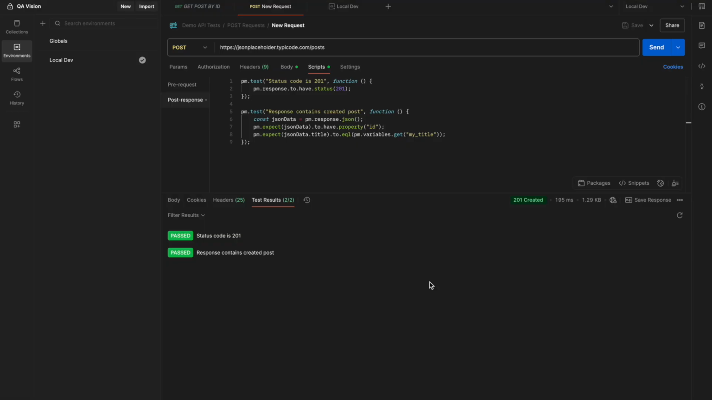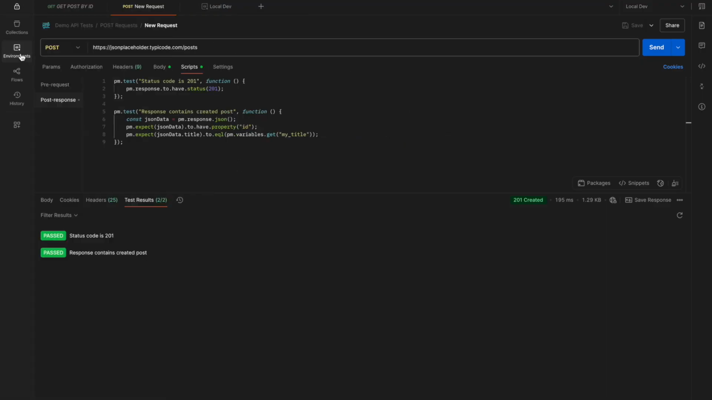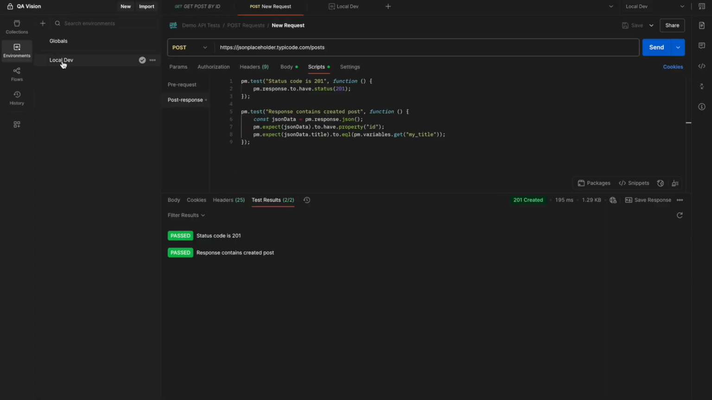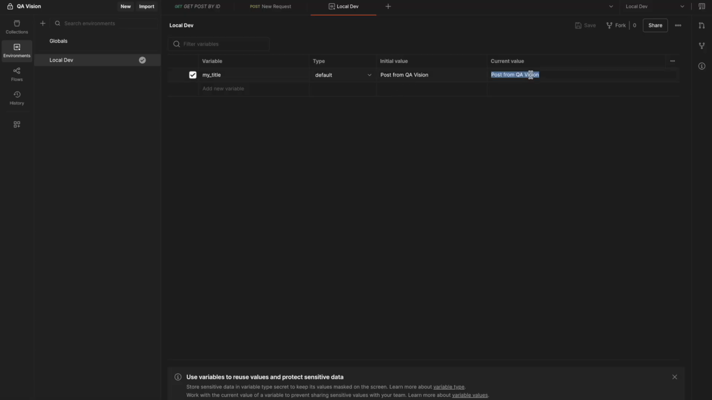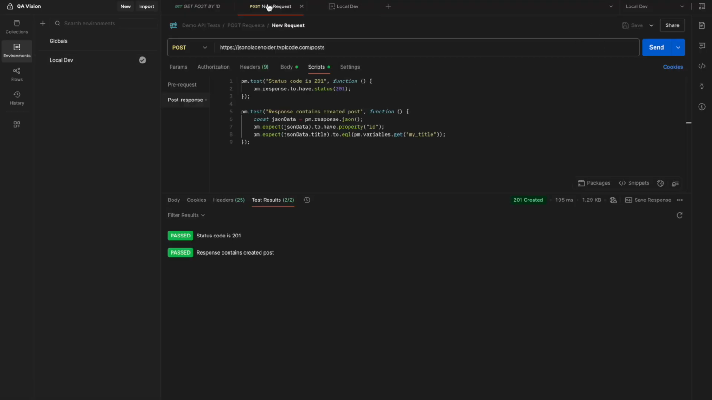Let's try changing the variable to see if the script still works. In the sidebar, go to Environments, edit local dev, and update the value of myTitle, for example, another test post. Save the changes and send the request again. We still get a 201 status code, and the post title in the response now matches the updated value. The script passed again because it uses the current value of the variable.